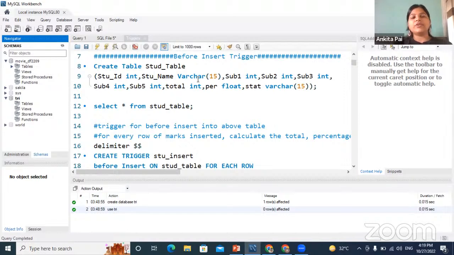Okay, so I have created one table. I've not run it; I'll just tell you about the table. Create table, give a name for the table, that is student_table. The columns are something like this: student ID, student name, and 5 subjects. Apart from these 5 subjects, I have total, percentage, and status. These are the 3 different columns.